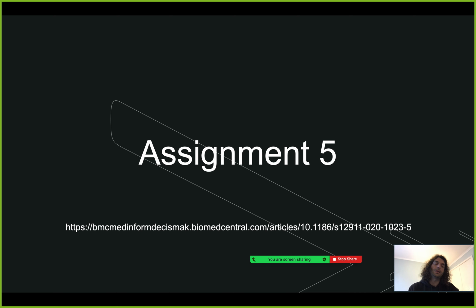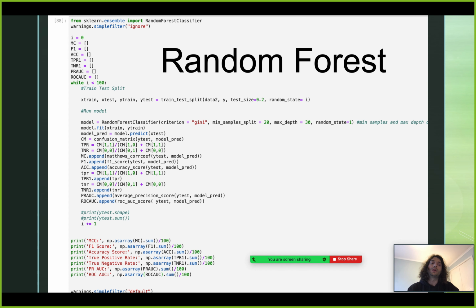So the question is to create a bespoke algorithm that beats table 11 from the paper listed on the screen. So let's talk about it.